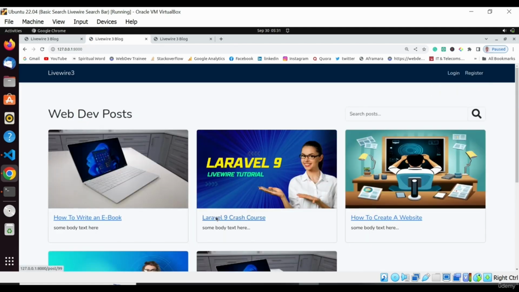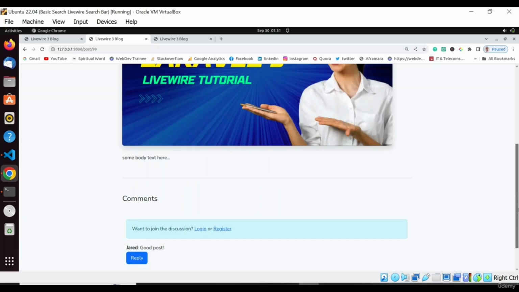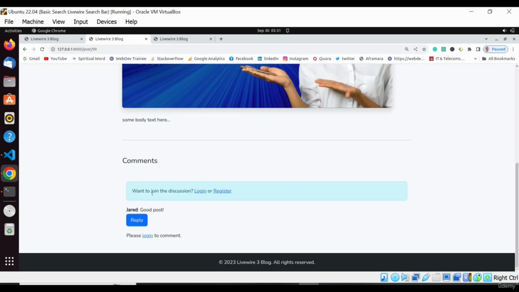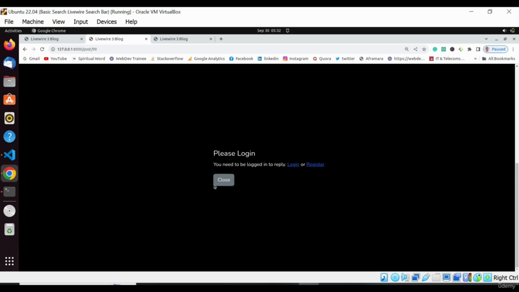Let's go to this post again. Now when I come here, you can see Gerard already commented. For me to reply on this part, the moment you click, there will be a modal pop-up. This modal pop-up is going to tell you that you need to log in in order to reply. So you can close it, or you can click on it and then click login.